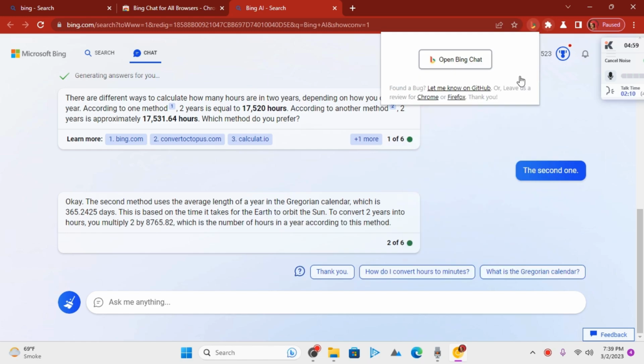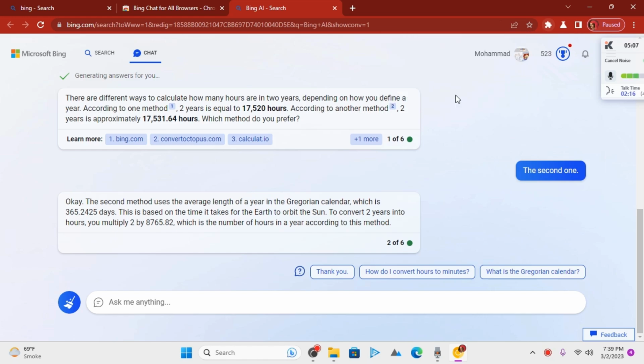But you have to keep one thing in mind, that after installing this extension, you must be signed in to the Microsoft Bing website with a valid Microsoft account that already has access to this Bing's ChatGPT. And in the same way, you can install the same extension on Firefox as well if you are a Firefox user.